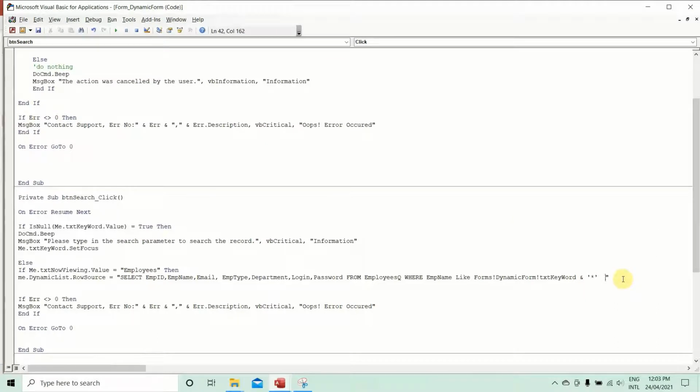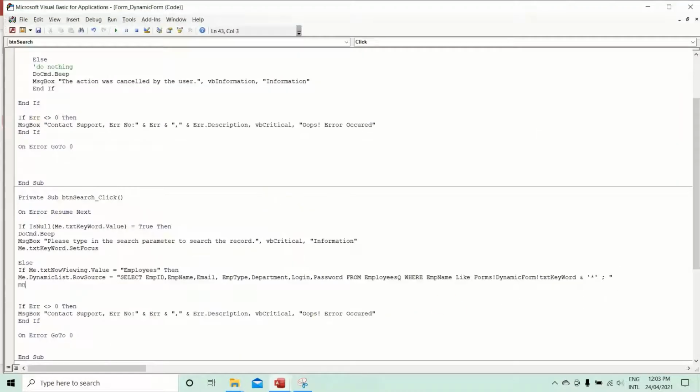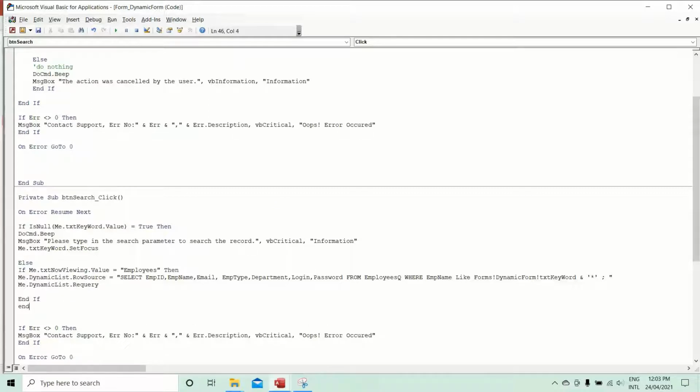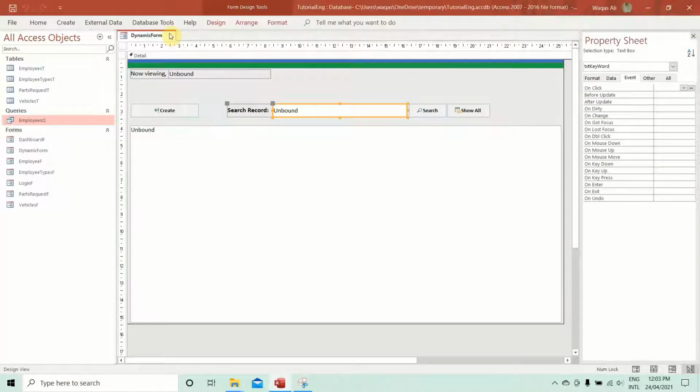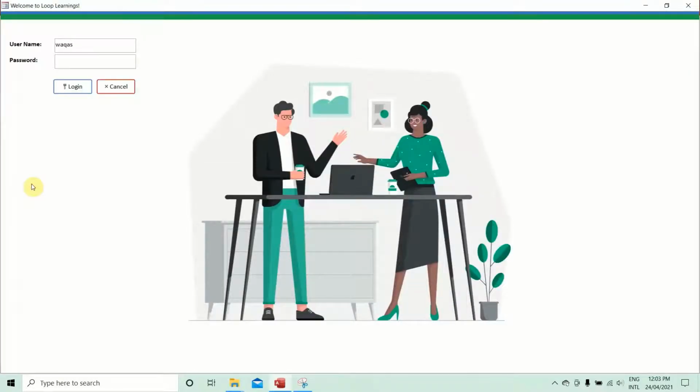The other thing we would like to do is requery the list box: me.dynamicList.Requery, and then we have to close the if statement, and this time we have to close twice because there are 2 if statements in here. Let's debug it, save it, close it, test it. Let's see if it works or if it is searching or not.